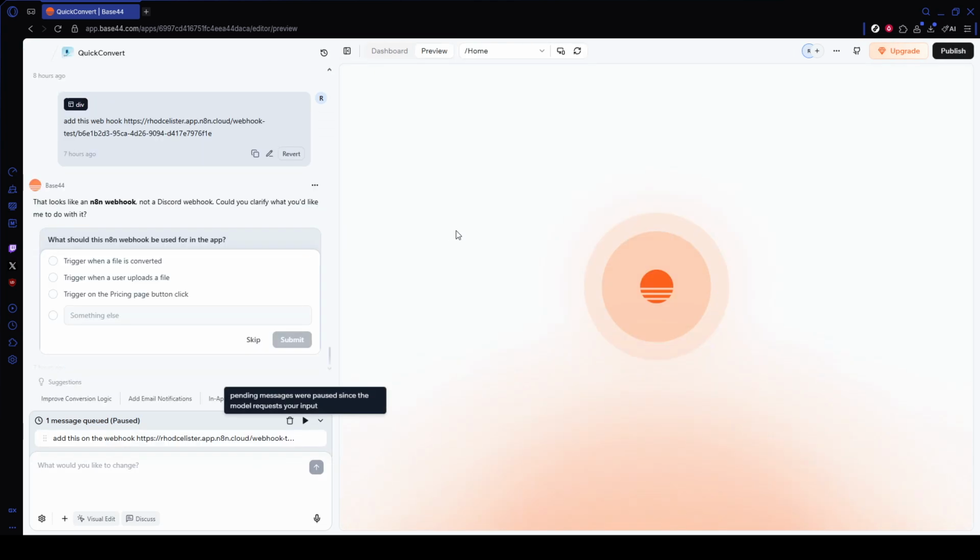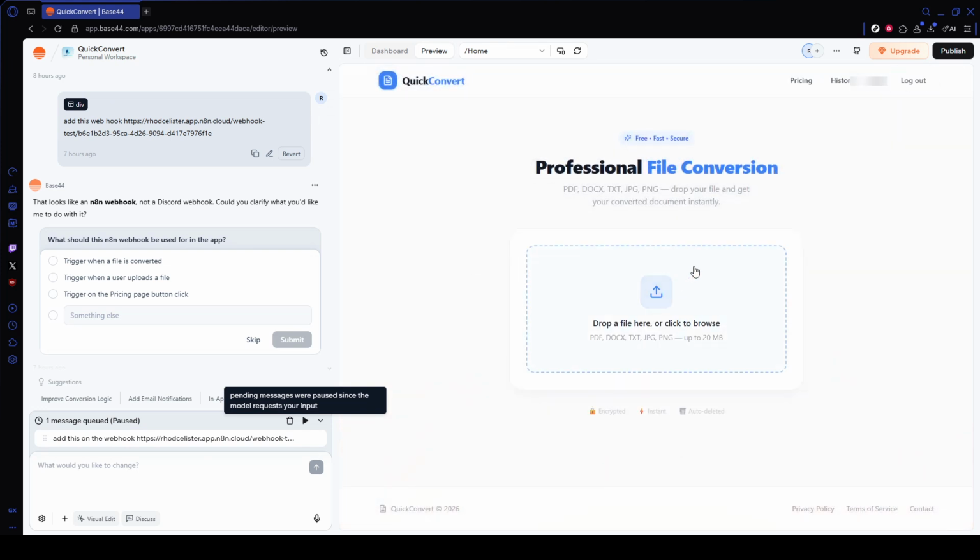Locate the app you want to deploy. You can type in the search bar or use filters like My Apps or your workspace to narrow things down. Select the app to open its editor or preview.